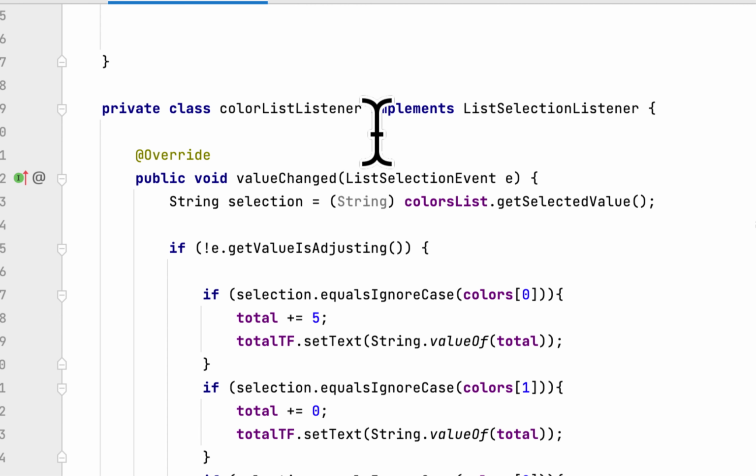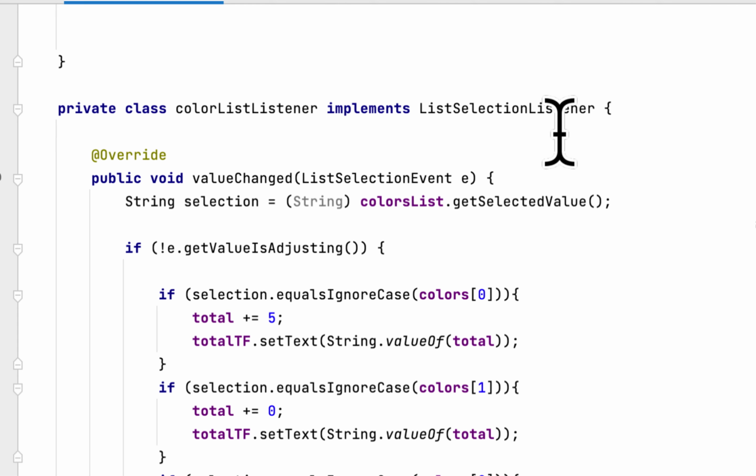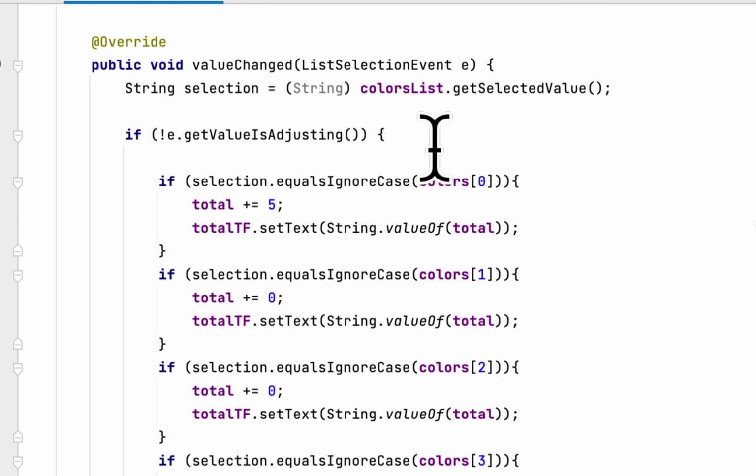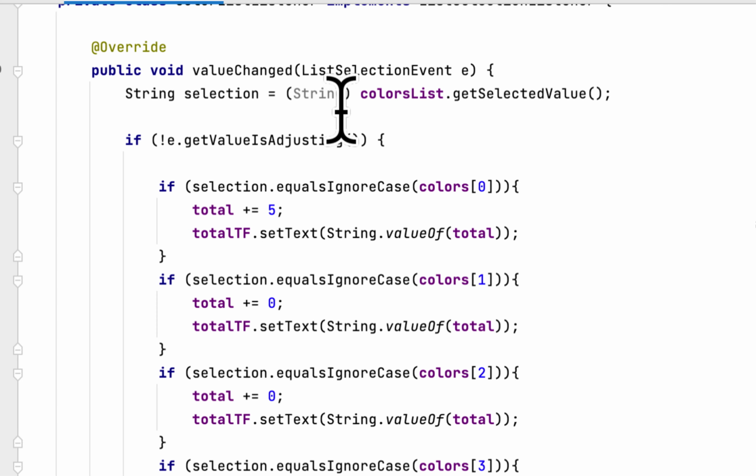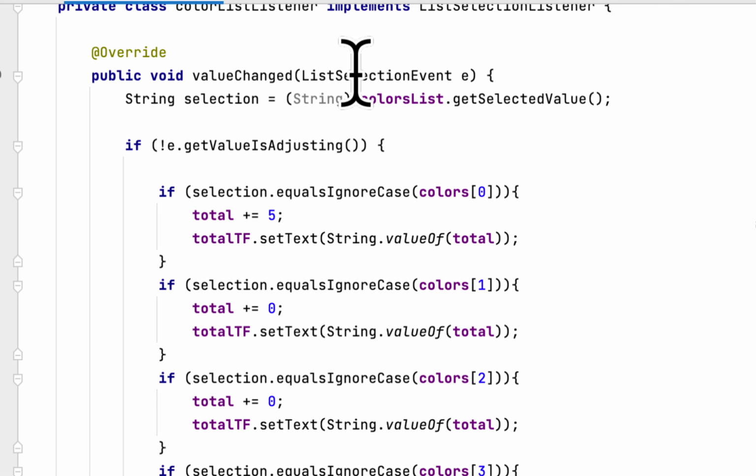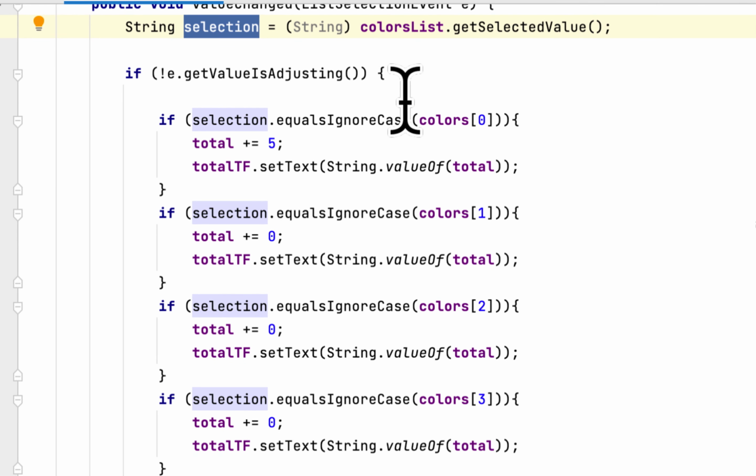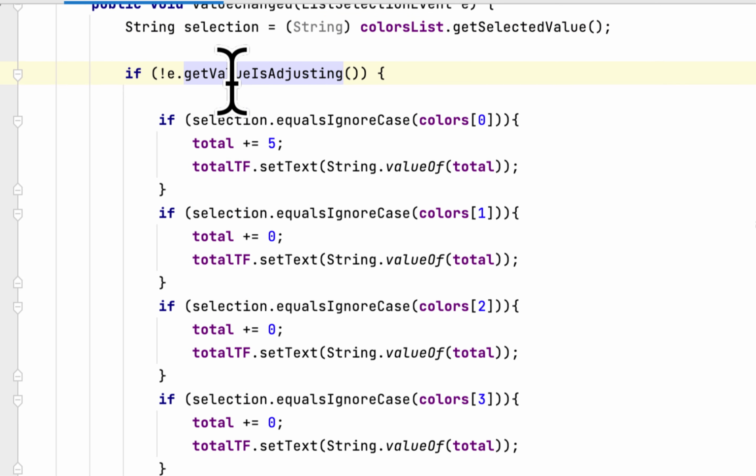Here is the first inner class that we created. It's called the color list listener. It implements a list selection listener, and this interface has a valueChanged method, and here we get the selection, whatever the user selects from the color JList, and we check whether it is adjusting.